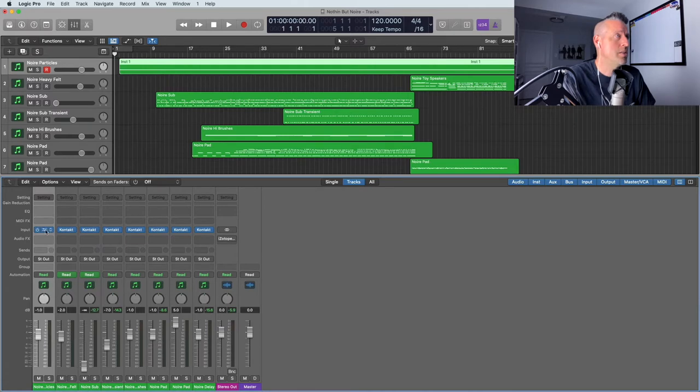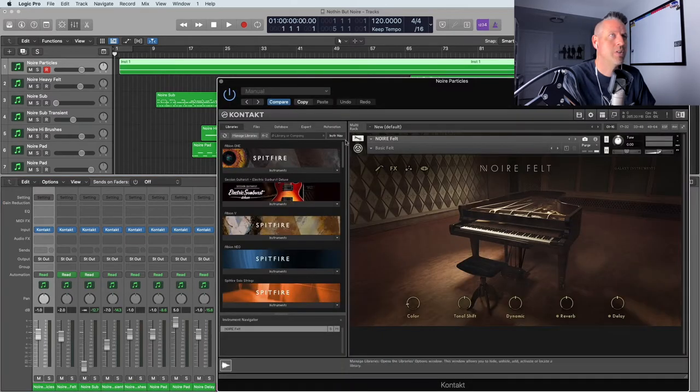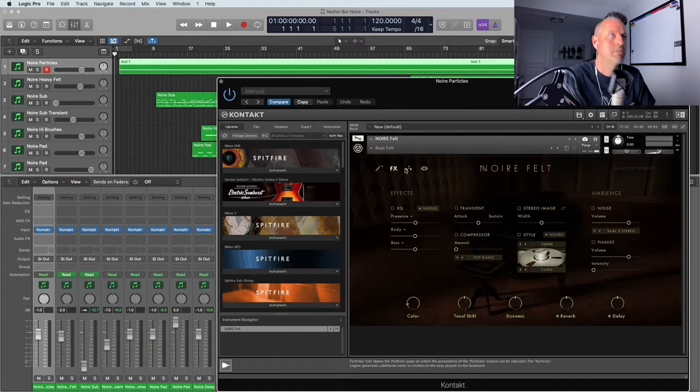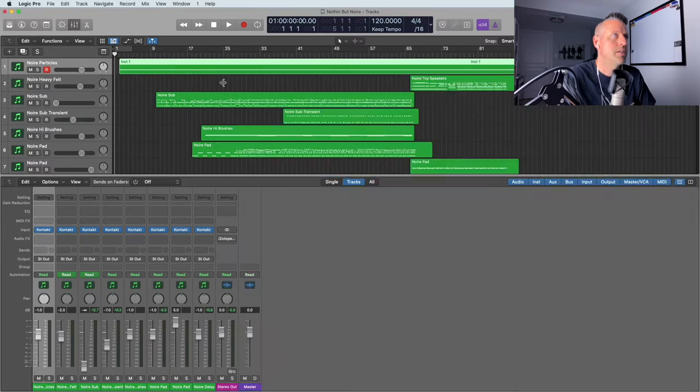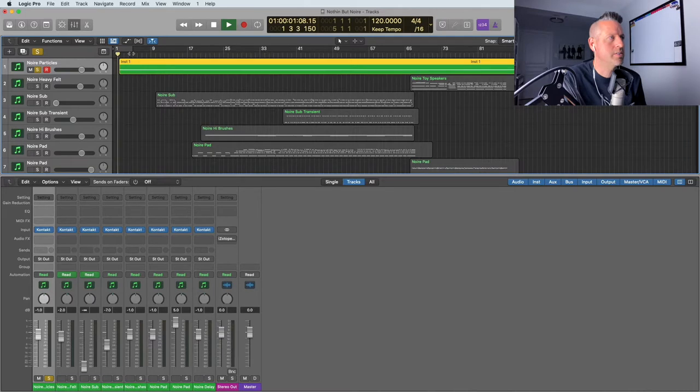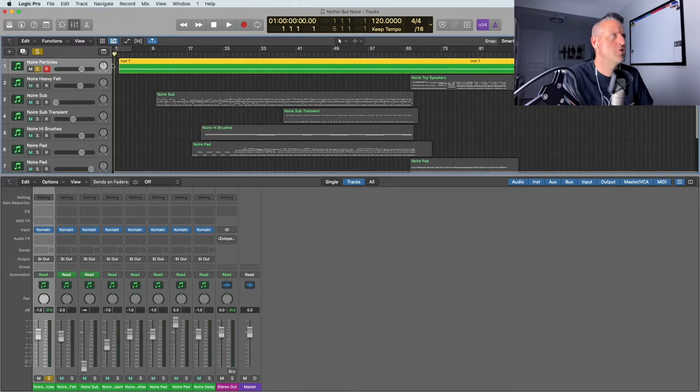So we start with the Particles engine, which I've talked about in past videos. To enable the Particles engine, you click on it over here and you get this rhythmic kind of texture. So let me start with this. I automated this in, so you'll hear it kind of sneak in a little bit. All right, so just a little bit of texture underneath.